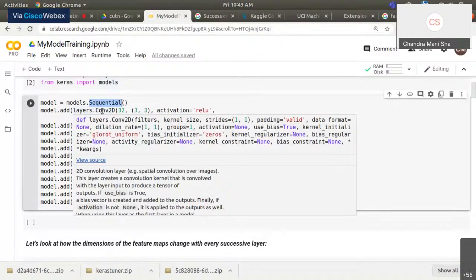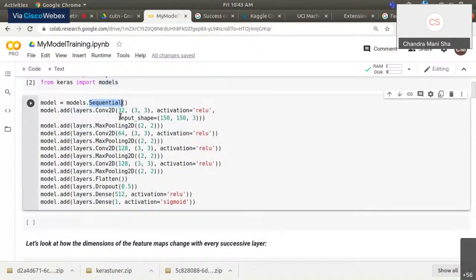So first we are adding a convolutional 2D layer, which will be having these 32 filters, and the filter size or the kernel size is going to be 3 by 3, and activation is ReLU, and our input shape means the images that we are working with is 150 by 150, and it is RGB or 3 channel images. So this is our kind of input layer which will be reading the data directly.